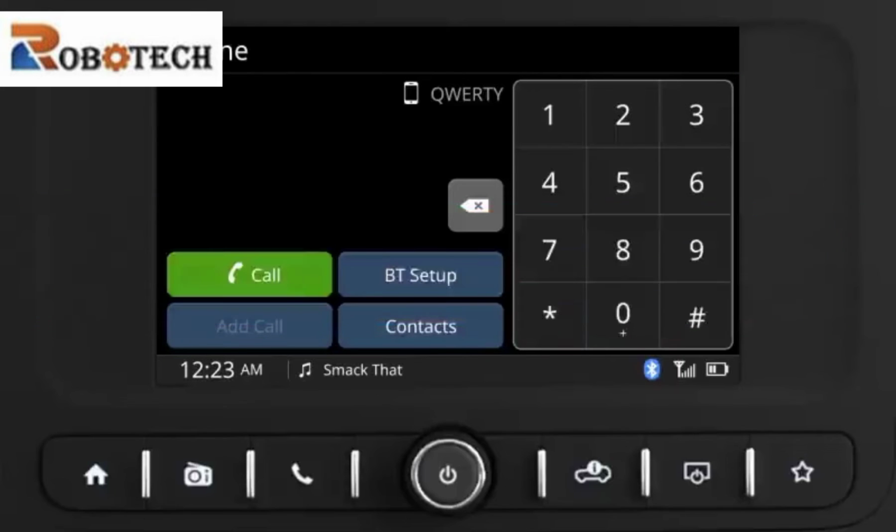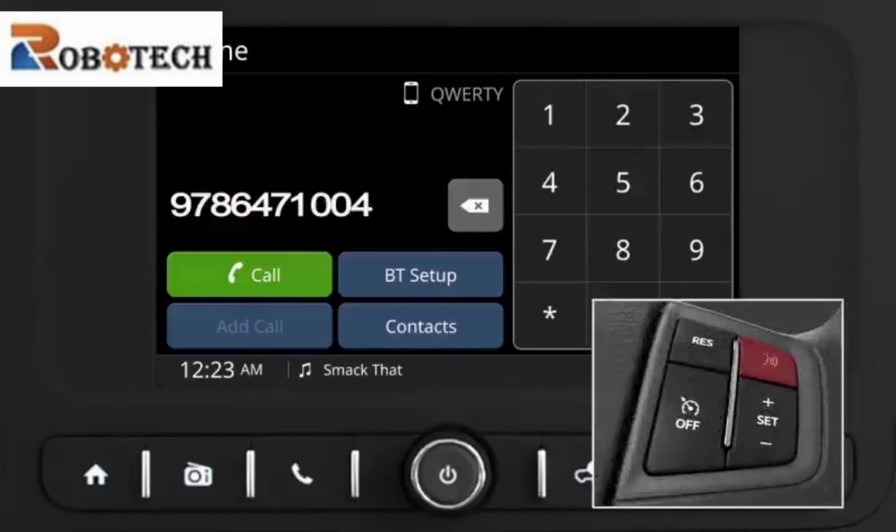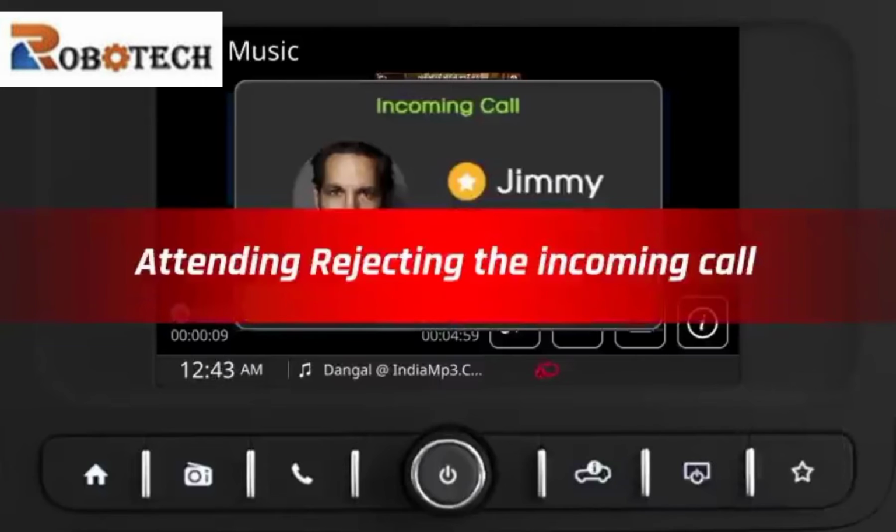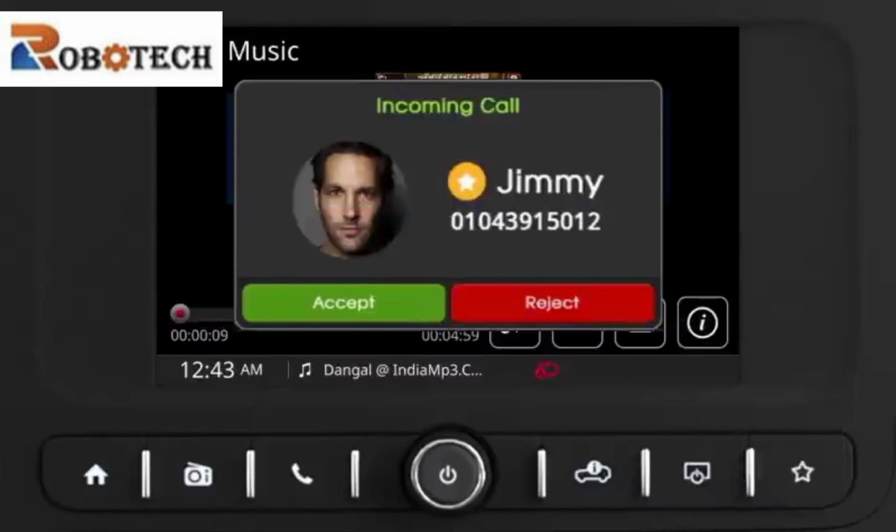Dialing from keypad. Press the number that needs to be dialed using the keypad and press the call button in the screen or audio fascia or on the steering wheel switch to initiate the call, attending or rejecting the incoming call.